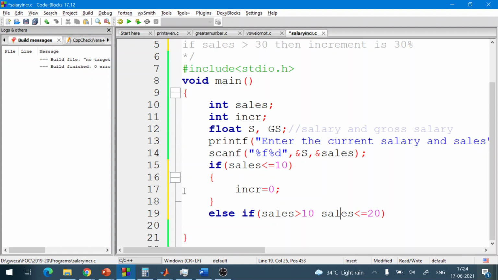Now here we also want a connector between them, so what can be the connector? Here the connector would be logical AND. Why logical AND? Because we want both conditions to be true. If sales is greater than 10, it means starting from 11, and sales is less than or equal to 20, so this means 11 to 20.